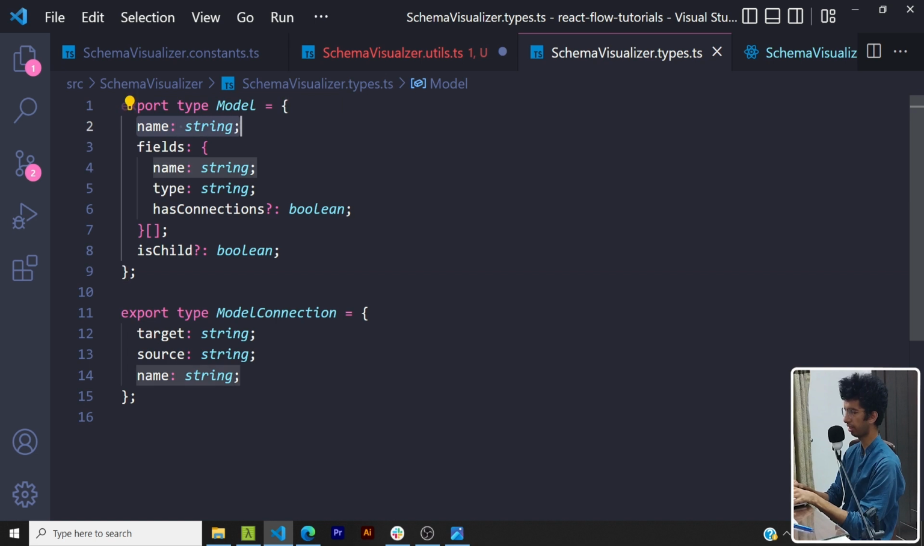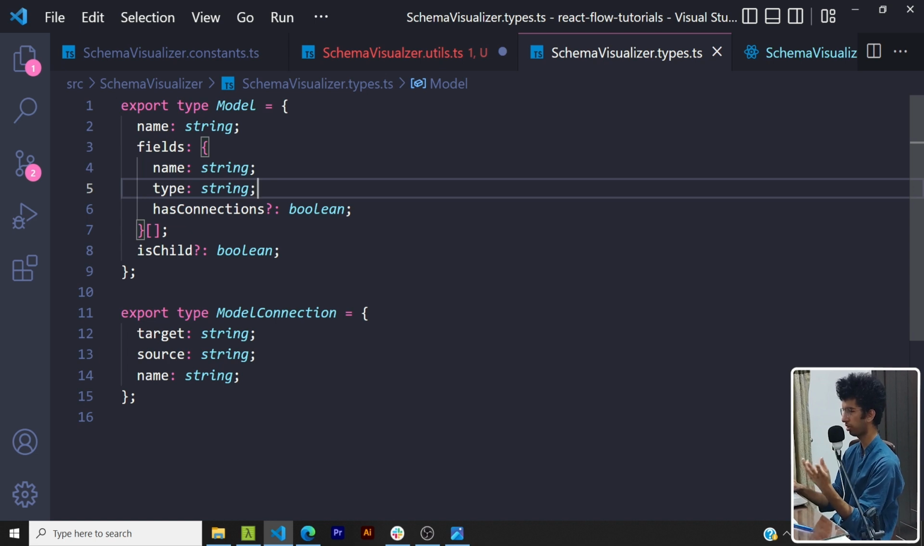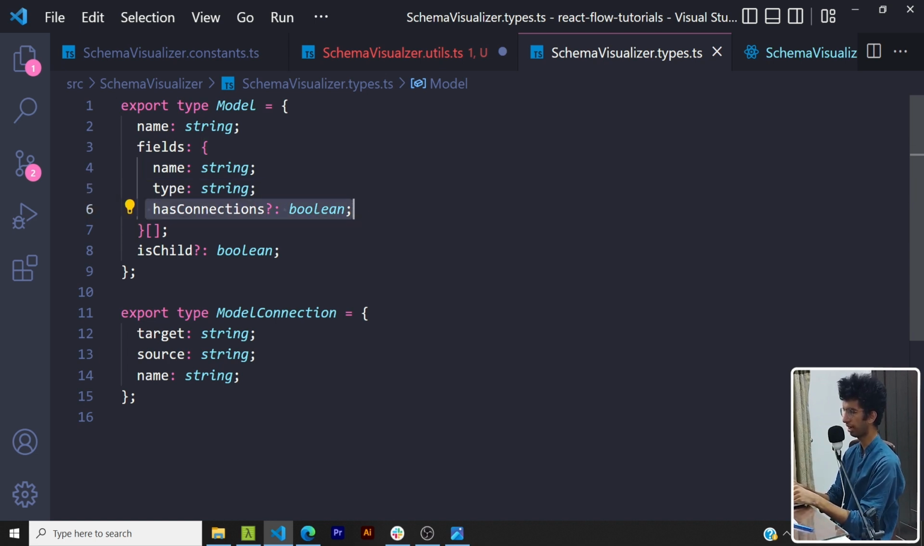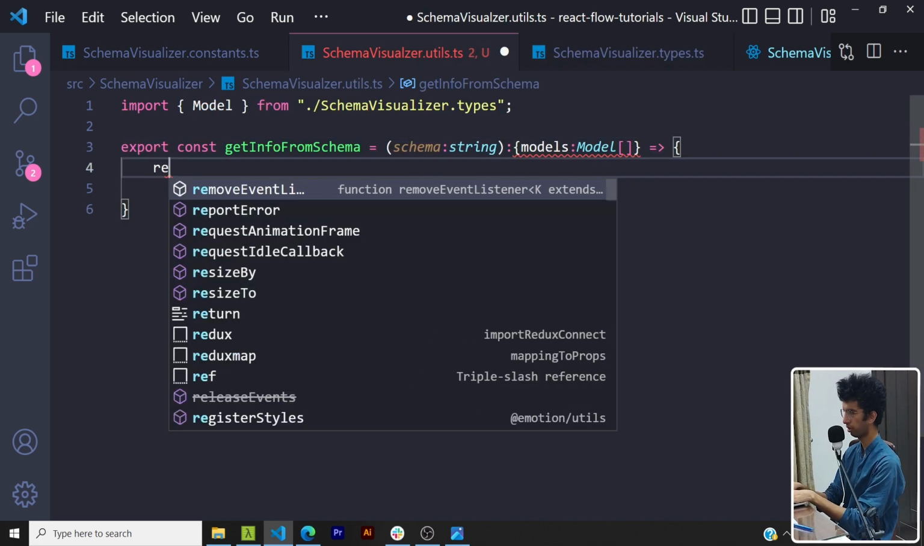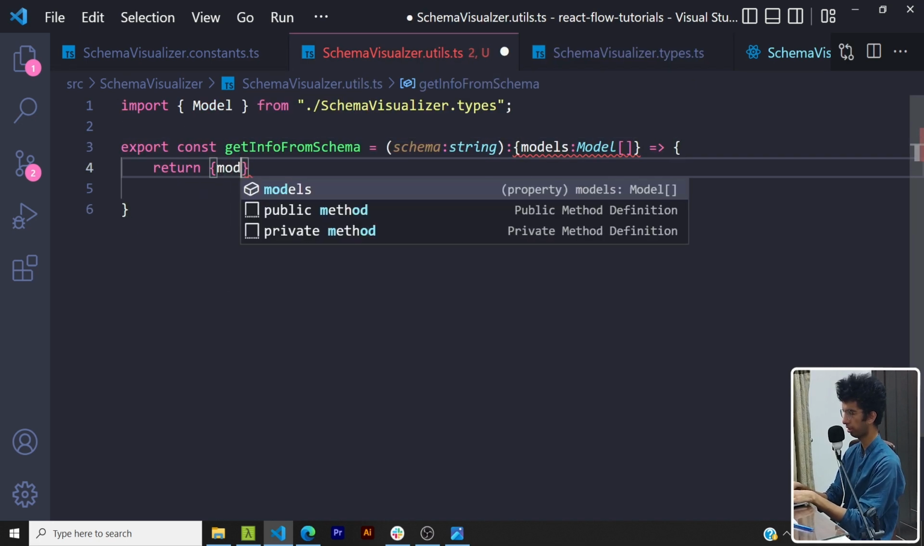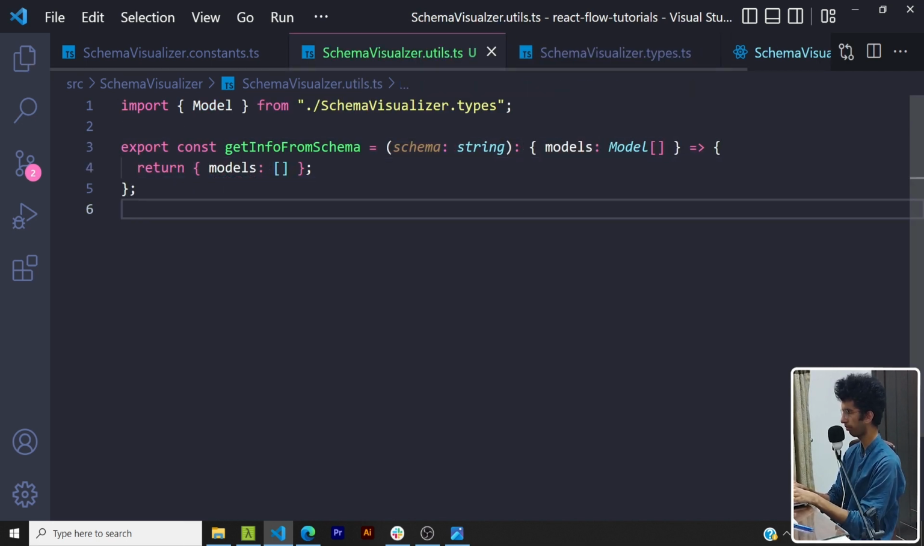As I said, I will have the name of the model and then the fields, and the fields would be an array which would have two types, name and type. Ignore this hasConnection is style property, I will come back to it later. For now let me return an array so that the error goes away.